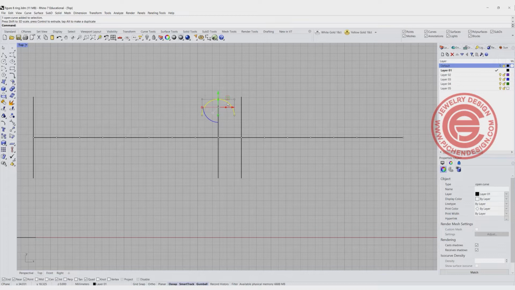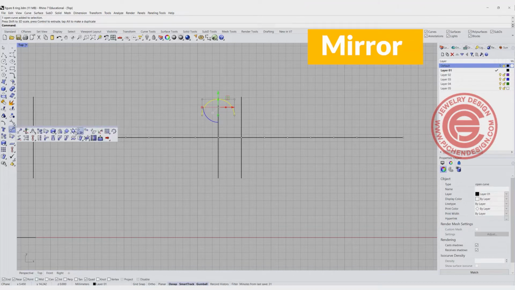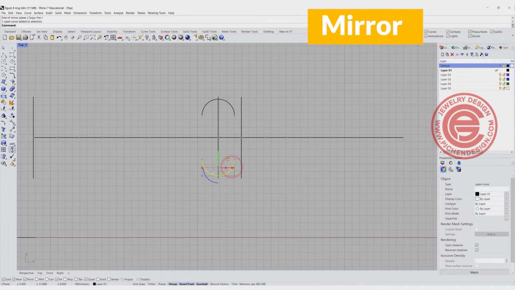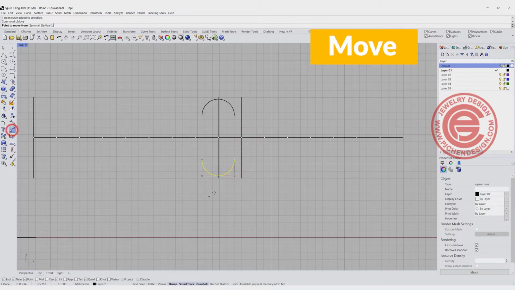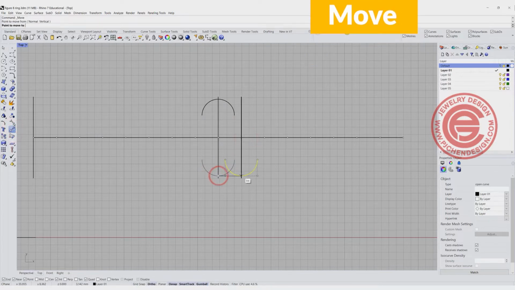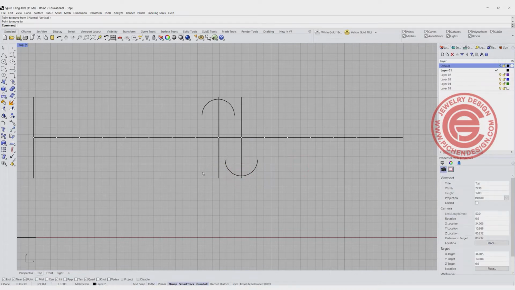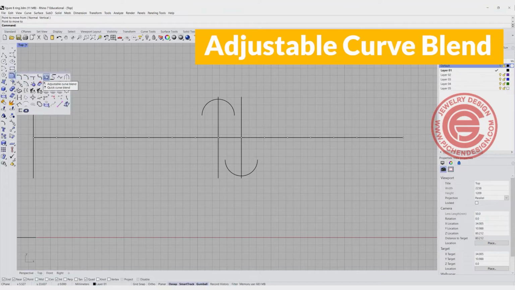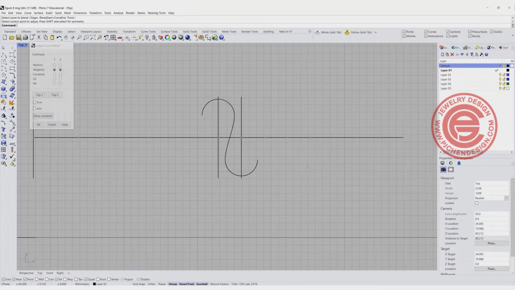I'm going to have the same thing, but I want it to be the same distance to the bottom. So basically I'm going to mirror this one and move it from this point to this point with the intersect. All right, it's a little bit off. Then I'm going to use the blend command. We're going to use the blend curve and blend from here to here. That gives us a very nice curve right there.